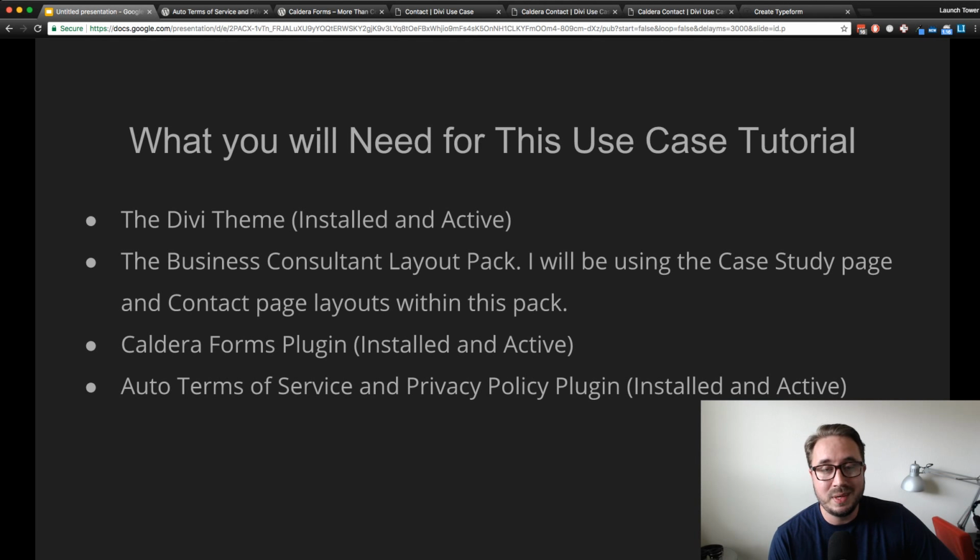Of course, you can do this with the Divi contact form. You just won't have a little bit of the functionality we're going to be going over today. But yes, you can do this with Divi's contact form. So just a little shout out. I know some of you are probably wondering why we're not using the Divi contact form. So I'm excited to get started.